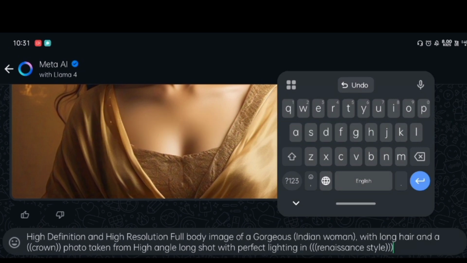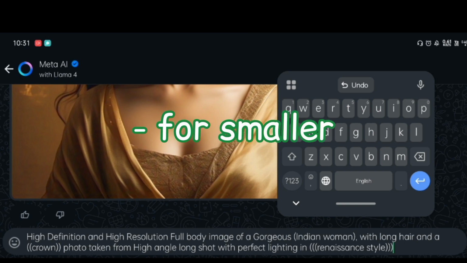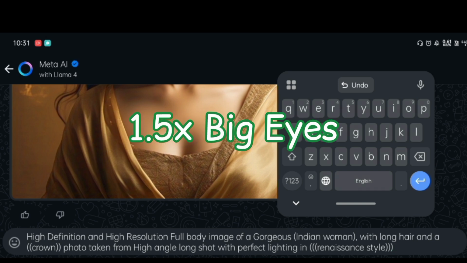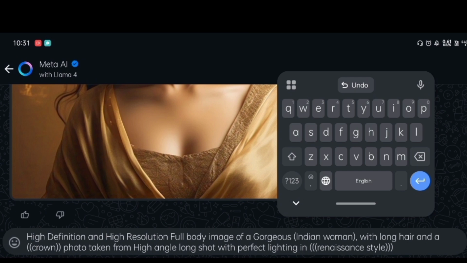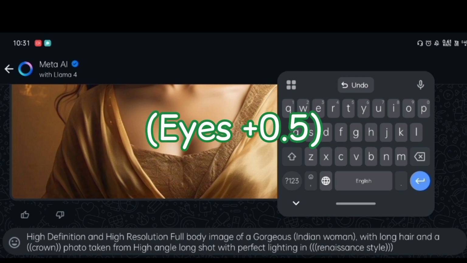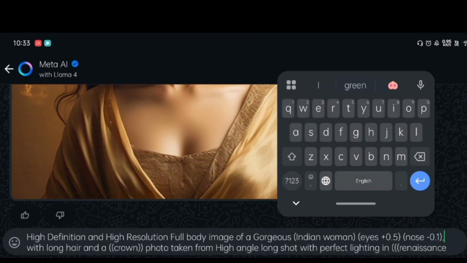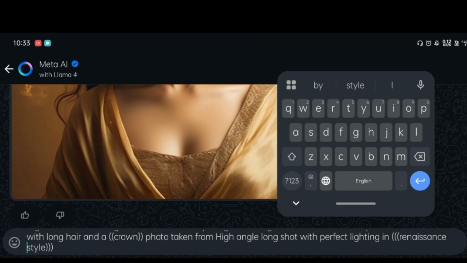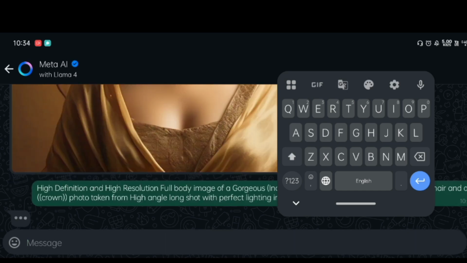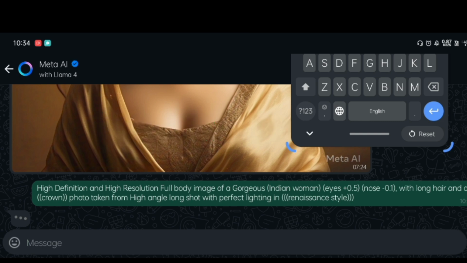And lastly, we can add plus or minus followed by a number, usually less than 1, to highlight the size. Plus for bigger and minus for smaller. For example, if I want 1.5 times bigger eyes, then we write eyes plus 0.5. Therefore, our prompt will be high definition and high resolution full body image of a gorgeous Indian woman with eyes plus 0.5, nose minus 0.1, with long hair and a crown, photo taken from high angle long shot with perfect lighting in Renaissance style.